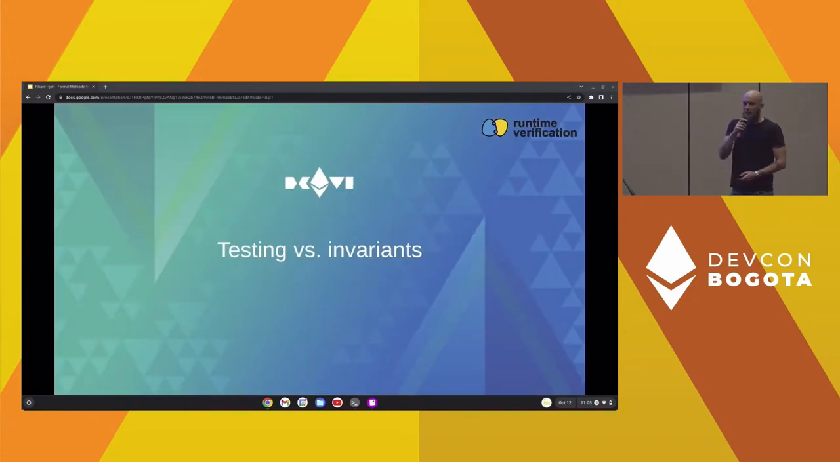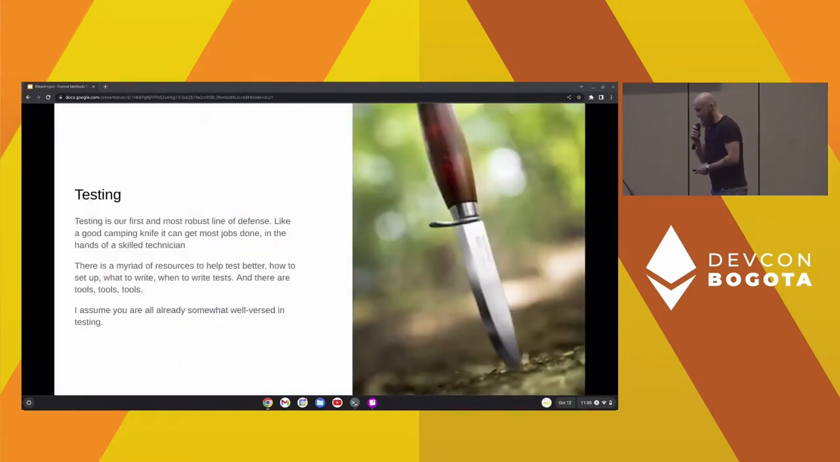I like this a bit too much. It feels almost pathological, but I love when developers come up with invariants. So, testing versus invariants. Testing is, I guess, I didn't see the previous talk, but I think he was talking about how to do better tests.